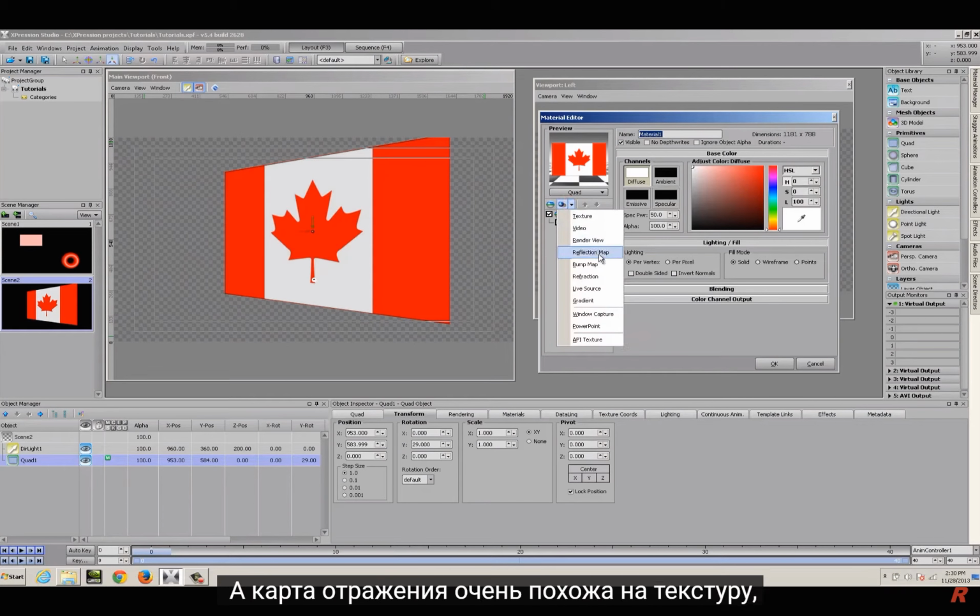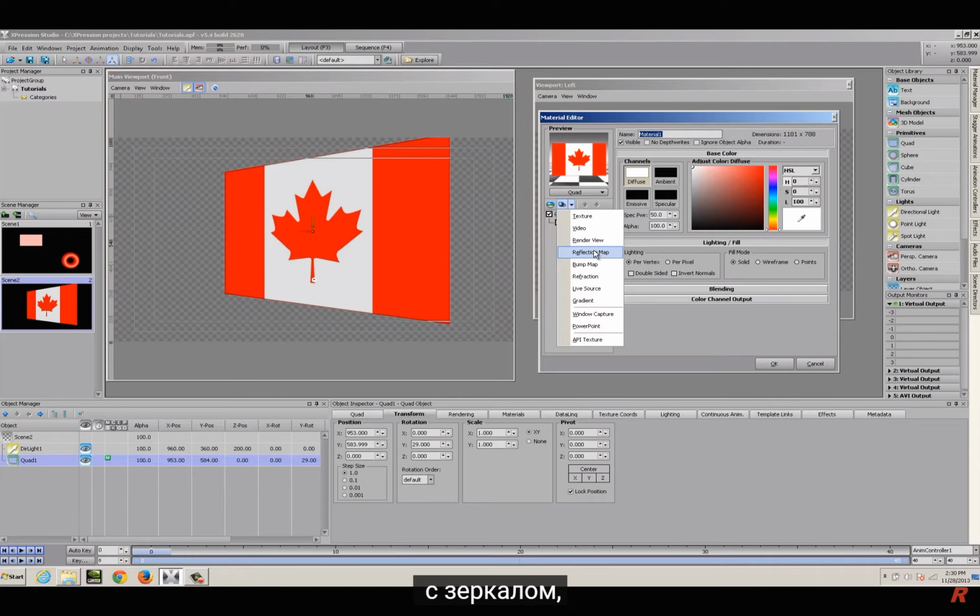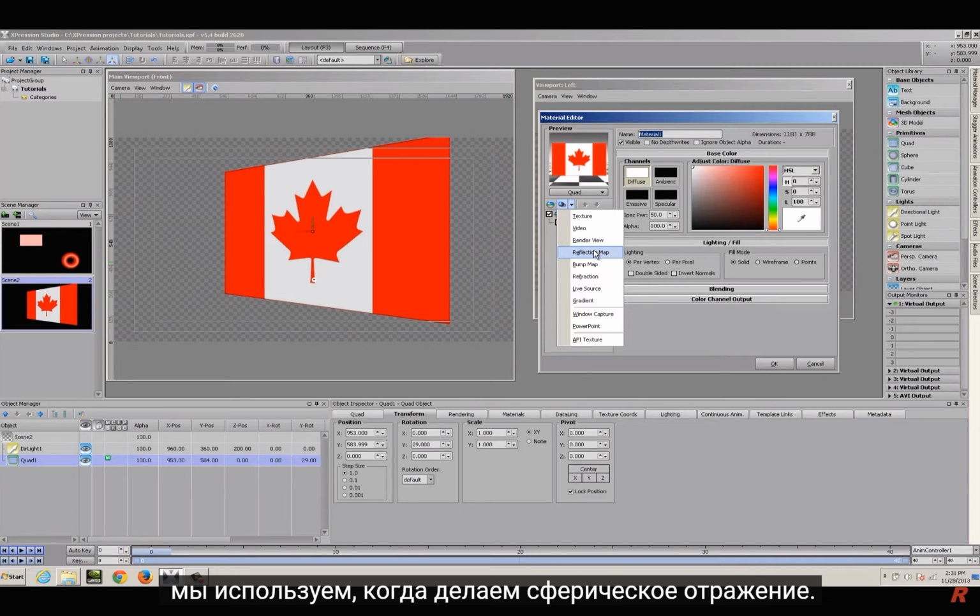A reflection map is very similar to a texture. The main difference is that a reflection map uses a spherical reflection method. So instead of the texture being pasted on the surface of my object, imagine that texture painted on the inside of an imaginary sphere that you can't see. If you were standing inside of that sphere with a mirror, and you changed the position or orientation of the mirror, you're going to see a different portion of that image reflected back at you. That's the principle we're employing when we do a spherical reflection.